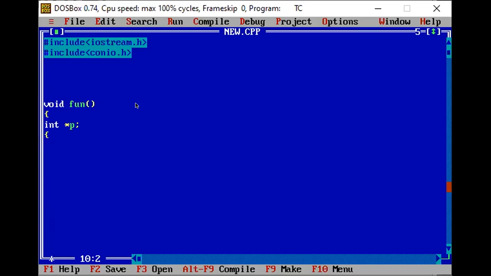Inside the function, I will start one parenthesis and write one variable as int x equal to 20. And the pointer variable will hold the address of that x variable. Let's display the value of x here and the value of star p. This is an important concept. Now let's close the parenthesis.